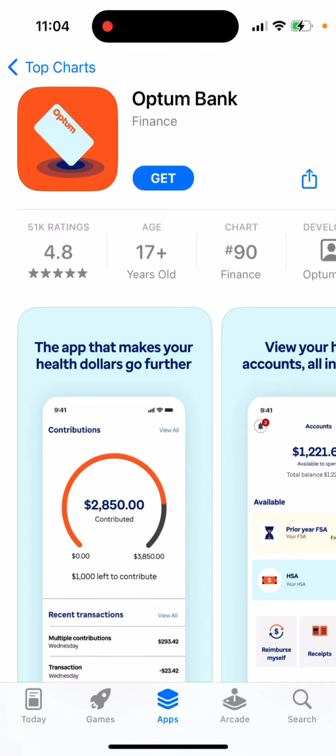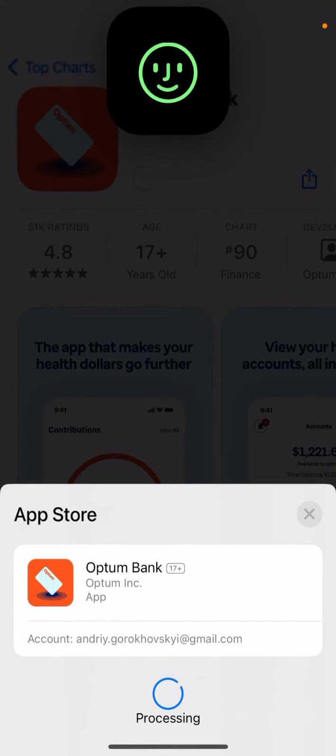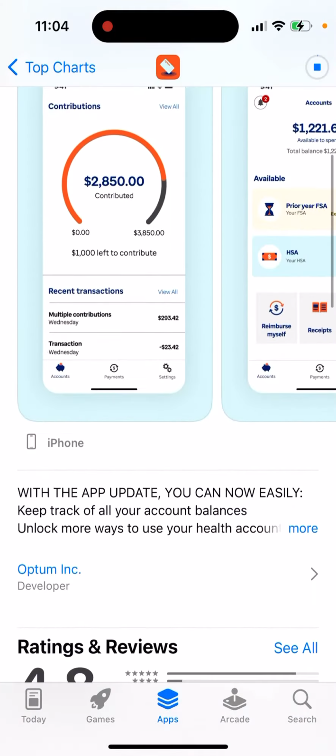How to install Optum Bank mobile app. So just tap get and then you will be able to double click and install it.